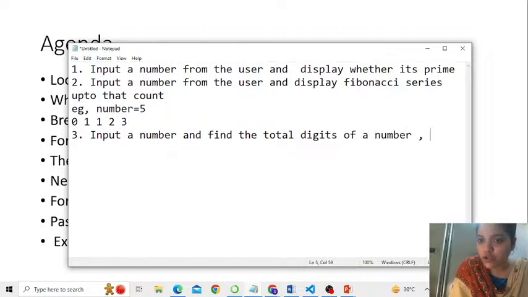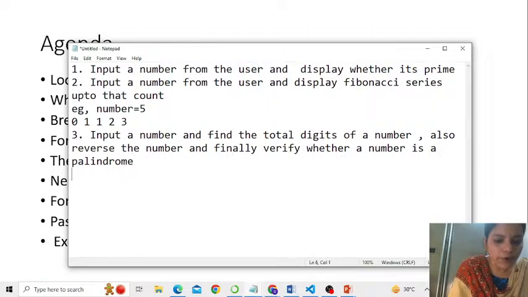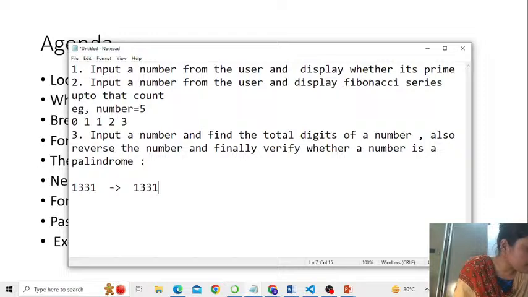Also reverse that number, and finally verify whether a number is a palindrome. Okay, you know the palindrome. A number that, when reversed, is the number itself is a palindrome. Am I right? Like 1331, even if I reverse it, it's going to form 1331 only. So these numbers are palindromes.